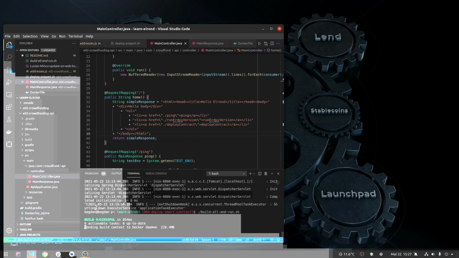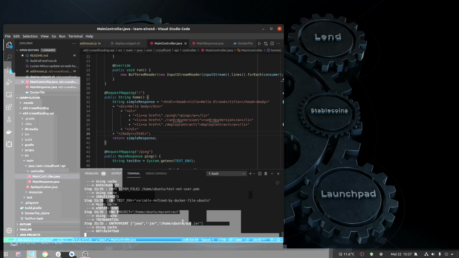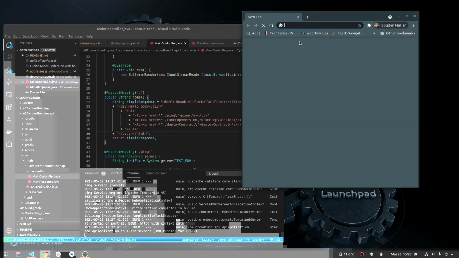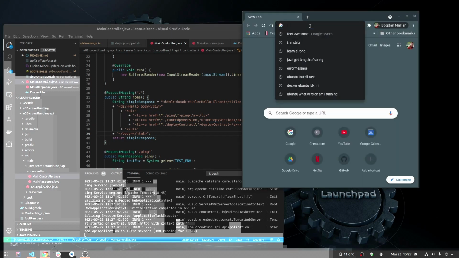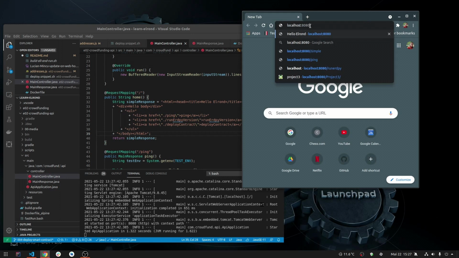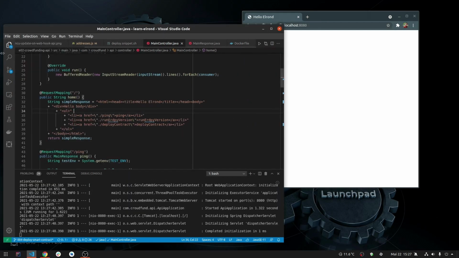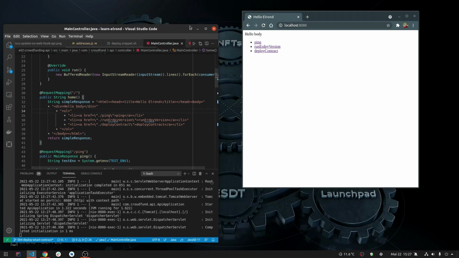So let it build everything. It was quite fast. So localhost. Right, so first things first, I'm going to close this. Everything happens in this class.